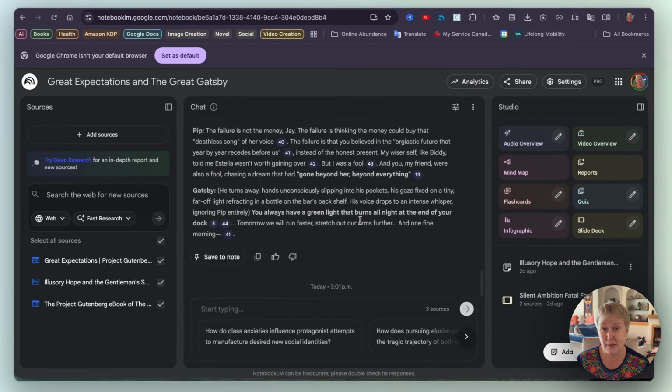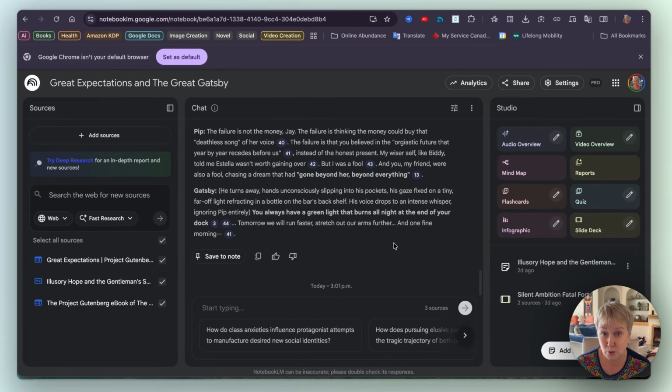So that was one of the main points of the whole book. So you can really see that Gatsby is still clinging to the dream, and Pip has finally seen through it. It's heartbreaking, and Pip tries to warn Gatsby that none of this was worth it. But Gatsby can't let go. Even in death, he's chasing that green light.